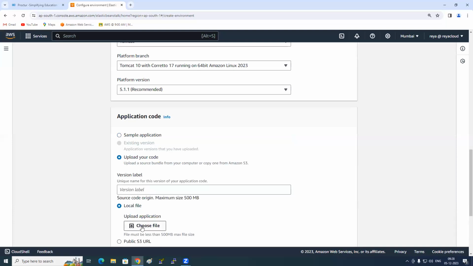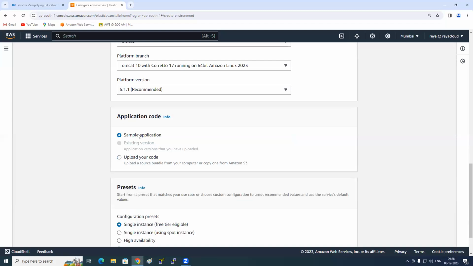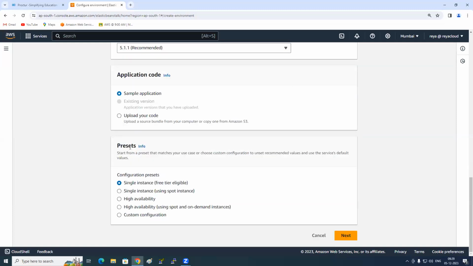So do we have an application with us at the moment? No. So which one do we select here? Sample application. If you select sample application, Beanstalk will automatically select a sample application for you. And I'll show you the sample application code also. Is this clear? Getting it? And then next we discuss presets.